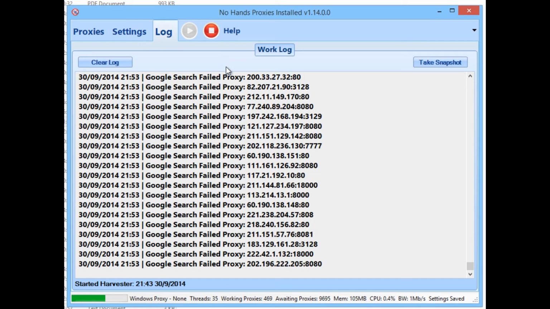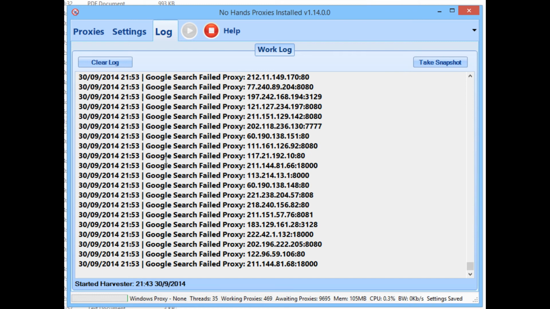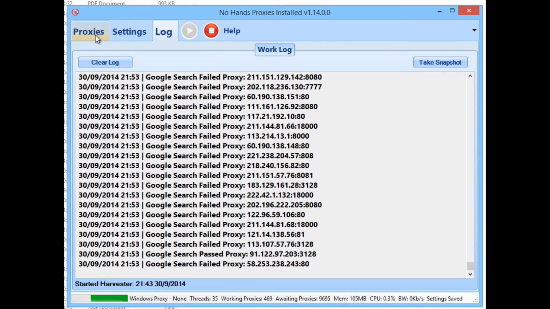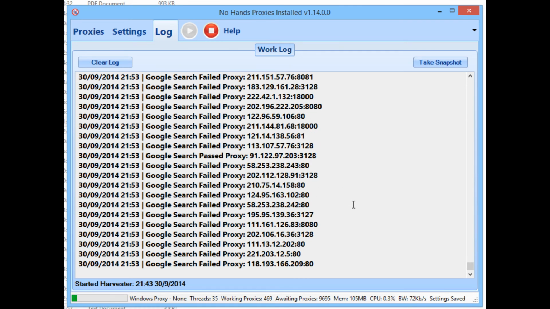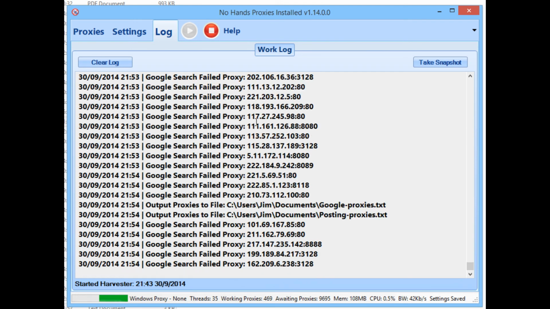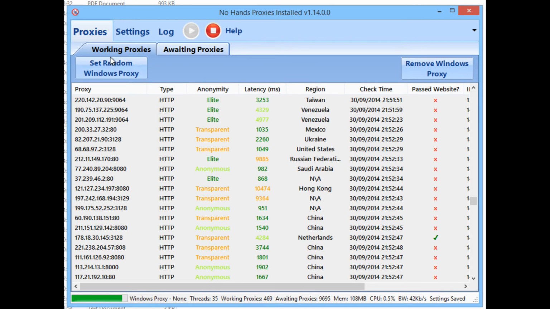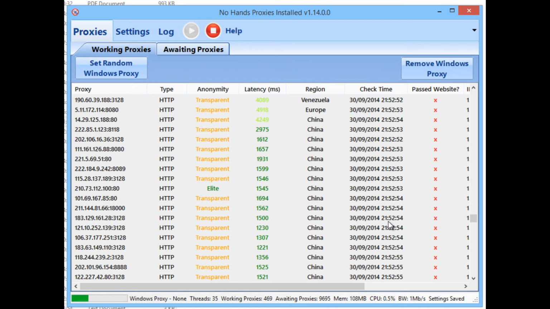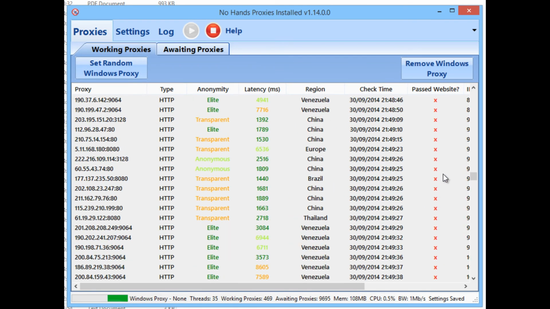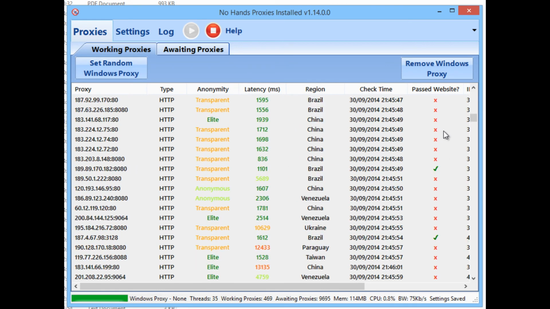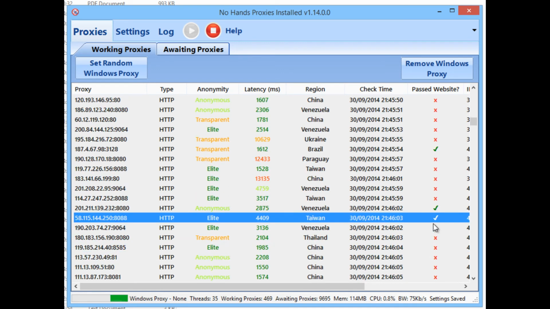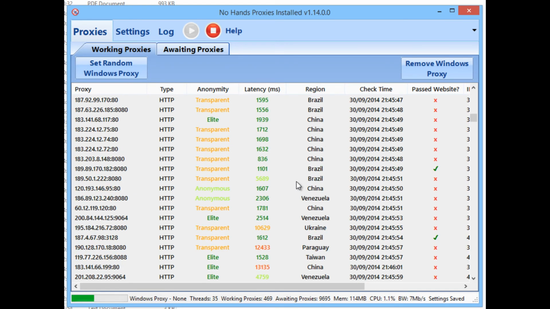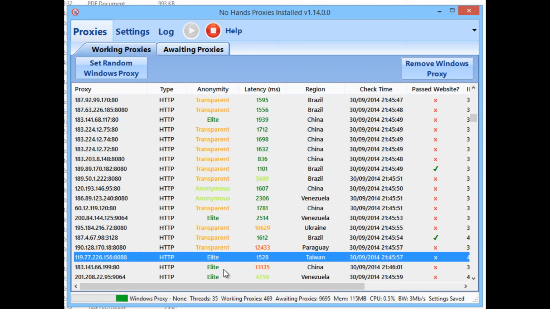Okay, so we've been running for around 10 minutes now, and you can see that it's checking all these proxies and it's weeding out the ones which work with Google and ones which don't work with Google, and you can see it's also been finding working and non-working proxies. So you can see in the column here in the passed websites, it shows you proxies that can be used in Google and proxies that can't be. Now obviously the ones that can't be used in Google aren't useless by any means, because the anonymous and the elite ones can still be used for posting.